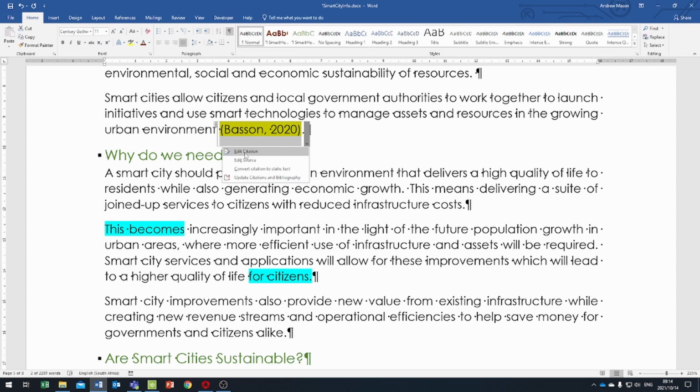You're going to edit the citation, not the source. You're happy with the source. It's still Basson, still published in 2020. I just don't want to show the 2020, so I'm editing the citation. This will come up. Here are your options of things to suppress. I'm going to be suppressing the year. There you can see the year disappeared.